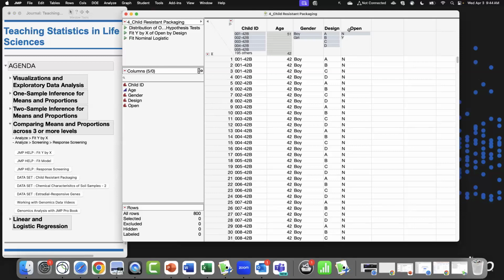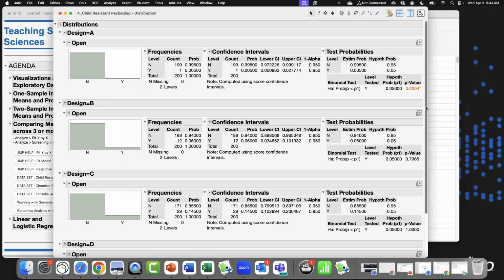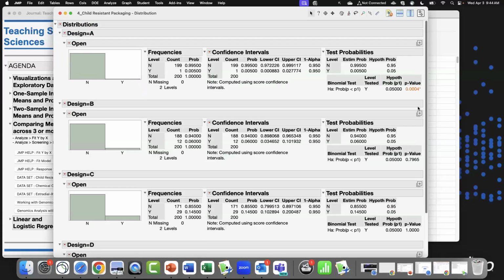Now, before, remember, we did individual analyses for each design, A, B, C, and D, which is fine. I mean, that's a legitimate thing to do, look at each one and maybe compare across. It's not the formal comparison test, but I often start that way. But that's actually how I like to teach.